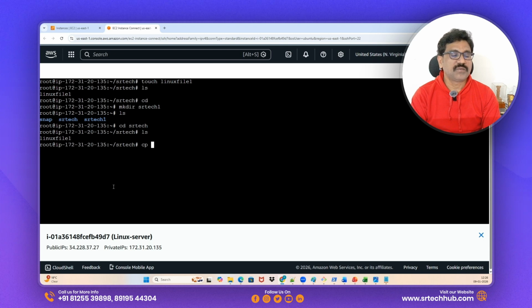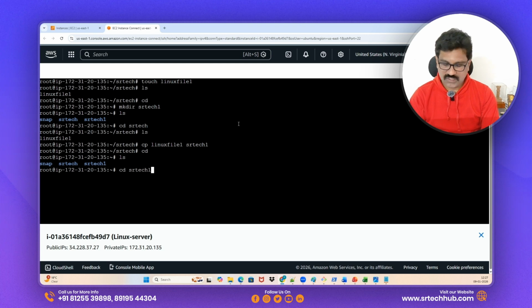Copy this file, cp linuxfile1, or you can just copy paste here. Now, where we need to paste this in srtech1 folder. Guys, here it will not be copied. Just I will show you something here. Now, let us check whether it got copied or not. Go back and ls srtech1. Go inside this srtech1 and check whether it pasted here or not.